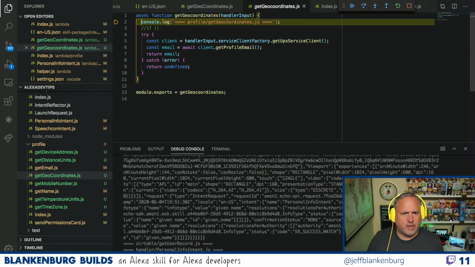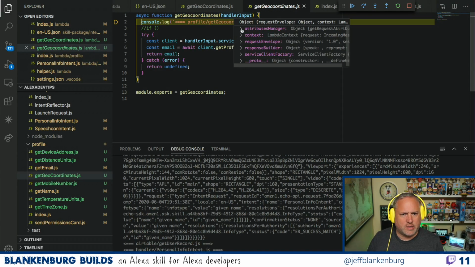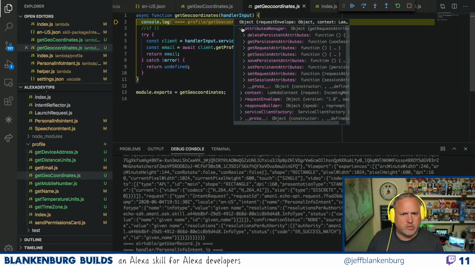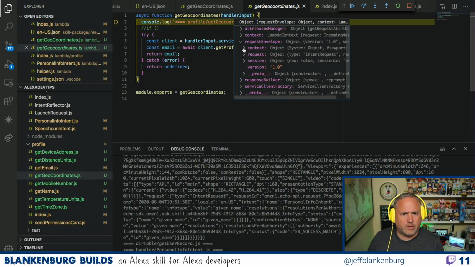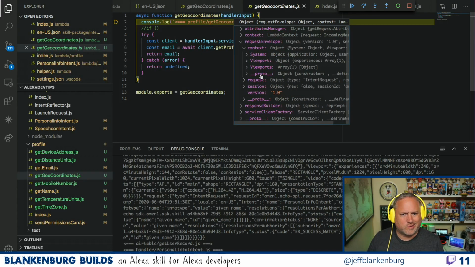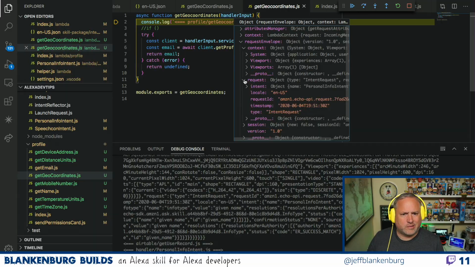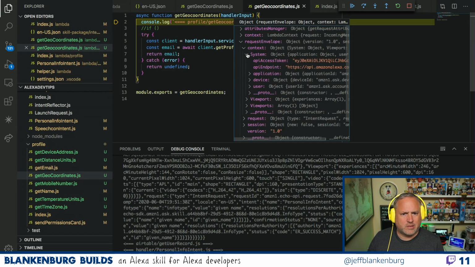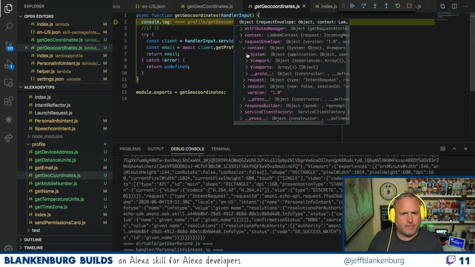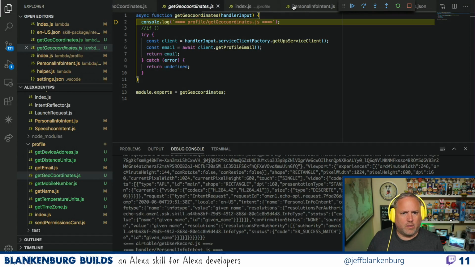There we go. And so now I can look at handler input, and I can see attributes manager. I don't want that stuff. I want the request envelope, context, not the request, system. The requested skill did not provide a valid response. Oh, I know. I know it did not.